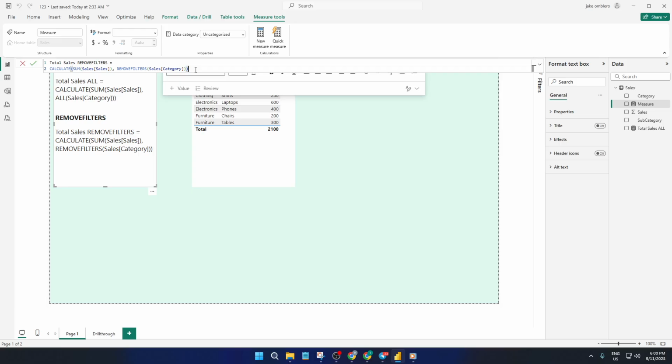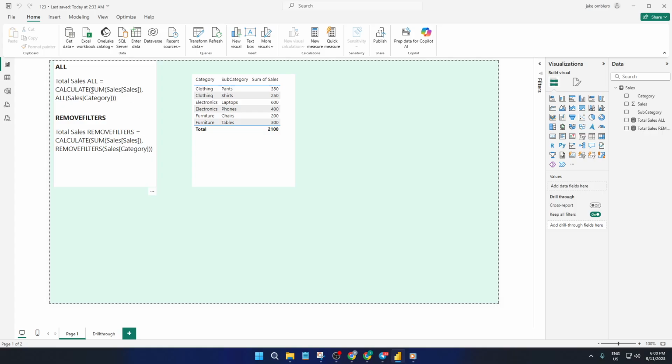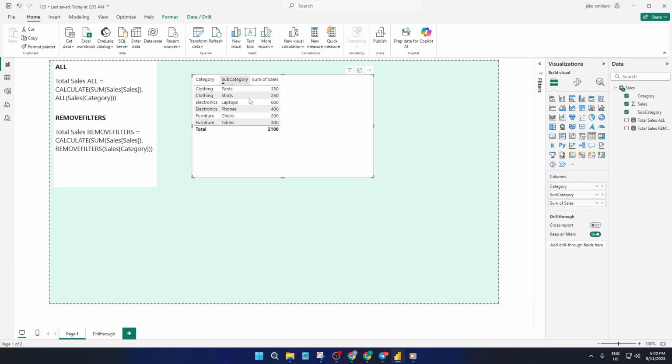The measure with ALL will always sum up the sales column across every category, no matter what filters are applied to category in your visuals. So even if you click on furniture in a slicer or use another visual to filter down to just furniture, your total sales ALL measure will still show the sum of all sales, nothing less, nothing more. It's as if the category filter doesn't exist for this measure.